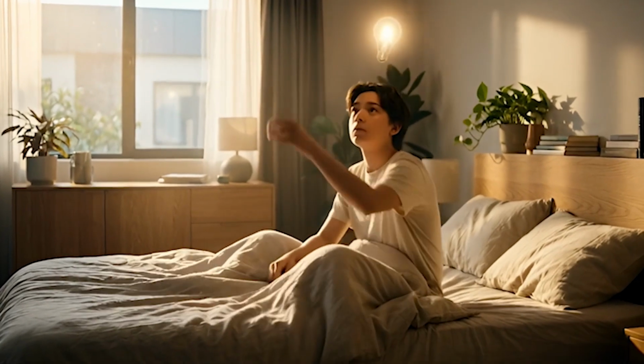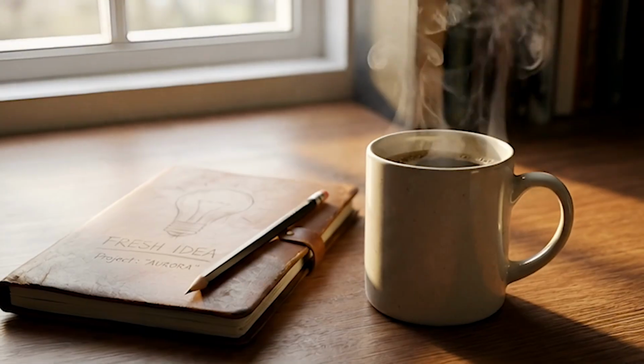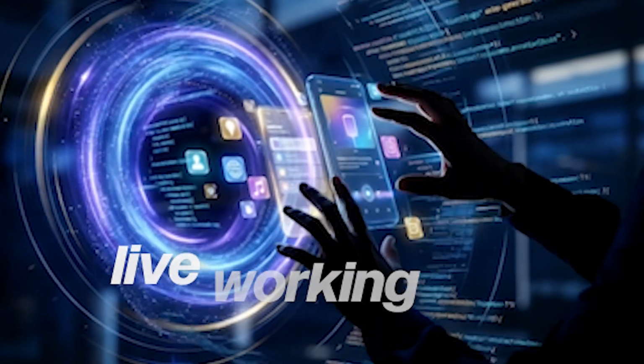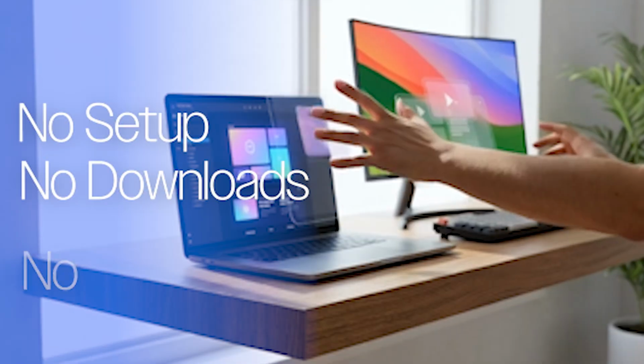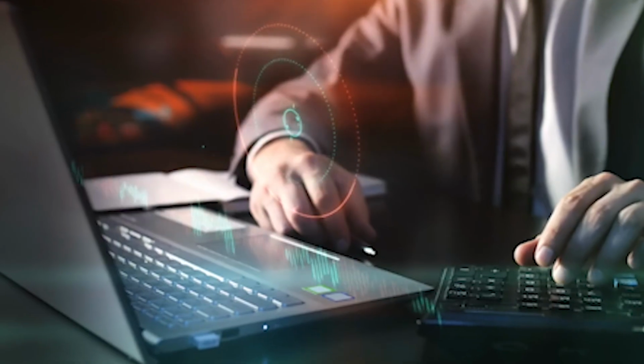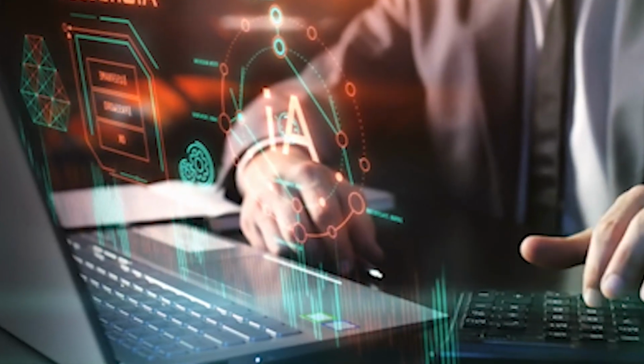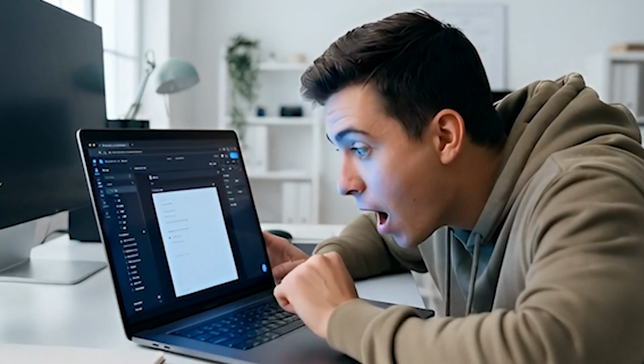Just imagine you're waking up with a new idea, and before your coffee gets cold, that idea becomes a live working app. No setup, no downloads, and no coding degree required. Looks like a dream, right? But in this AI era, it's not a dream, it's the reality. And that's what we're going to try today.